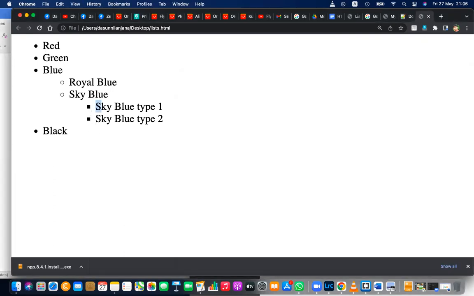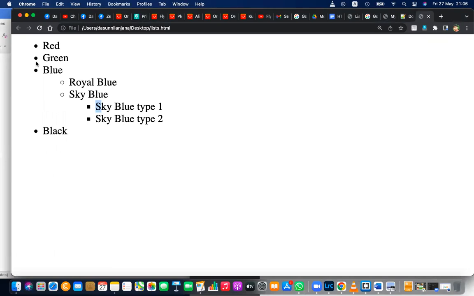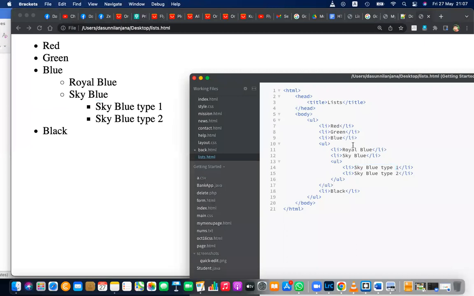Third level default is square. The first level default is disk. The second level default is circle. First level disk, second level circle, third level it is square. So that is the default if you are not mentioning anything, but you can explicitly mention the type.